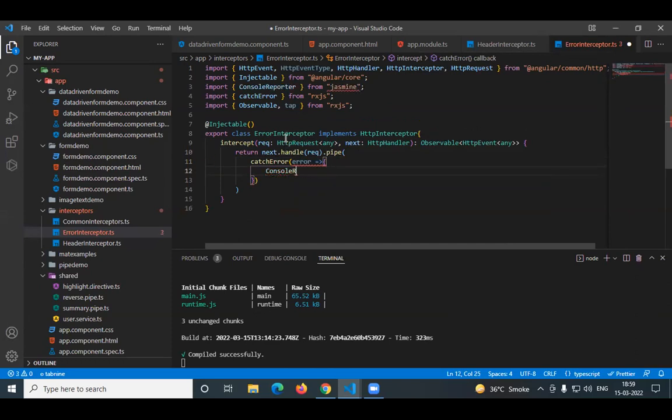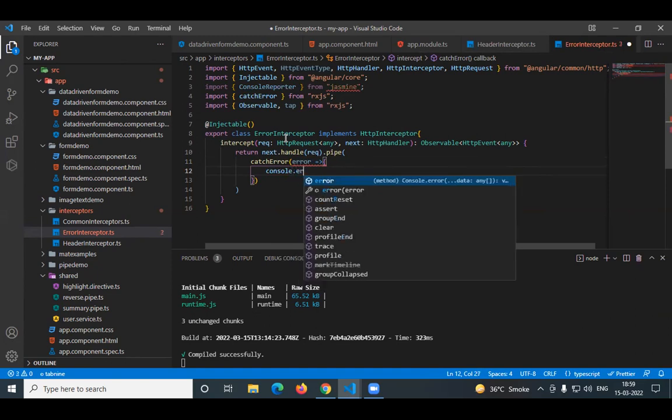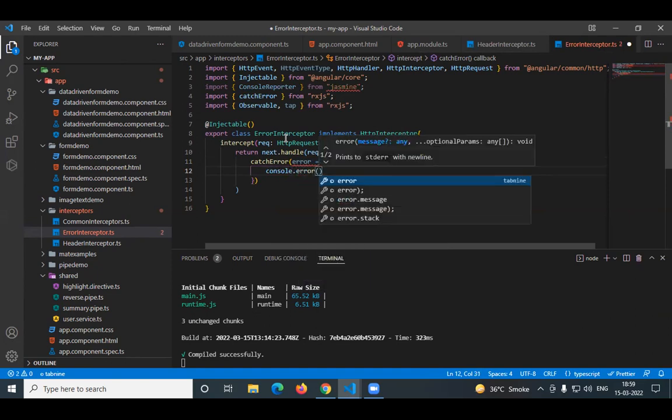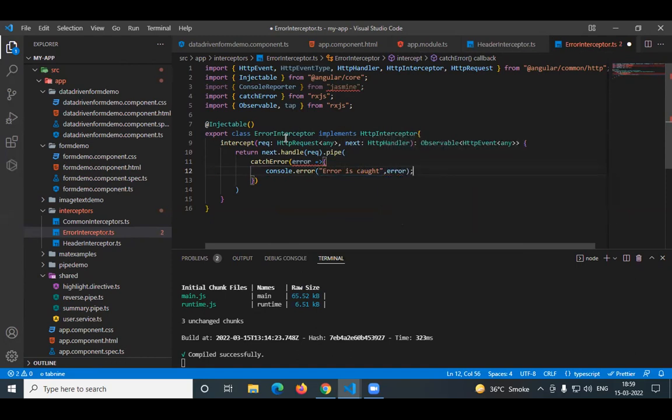Sorry, console.error, not console.log, console.error. Round brackets. In double quotes, you type error is caught. After that, put a comma and say error. Don't put a semicolon. Enter and say return throwError. Return space throwError.